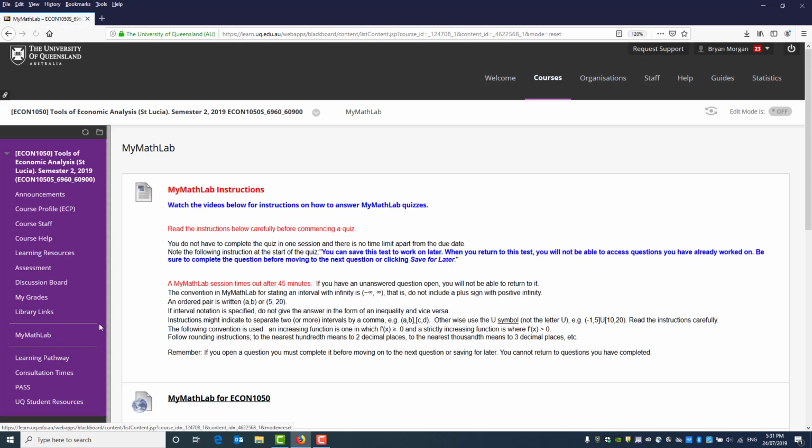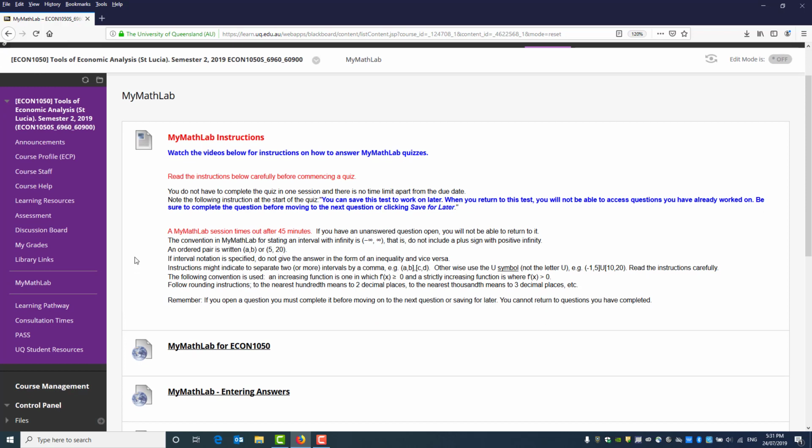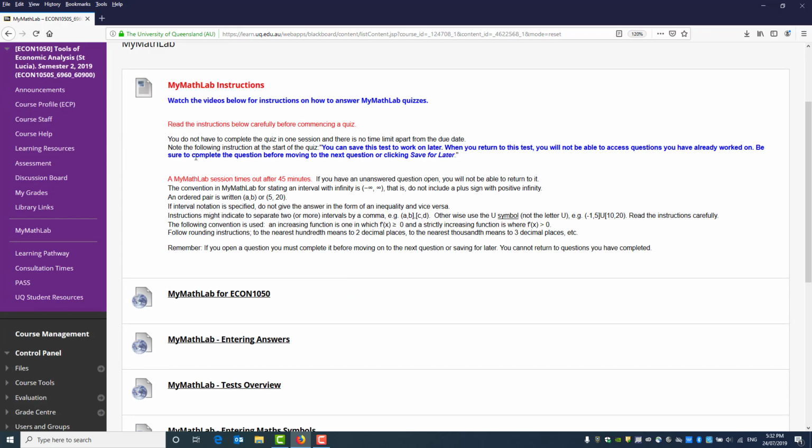Now we come to another very important folder, the MyMathLab folder. MyMathLab is a system provided by Pearson, an academic publisher. So if you've done ECON1050, this is a different system. You can access it through this page. But very importantly, you need to be familiar with the system before you log in. It's quite fussy. Here are some general instructions about using MyMathLab. You should become familiar with those.